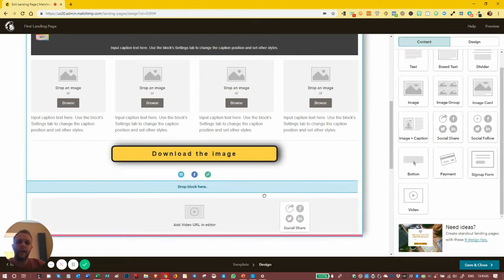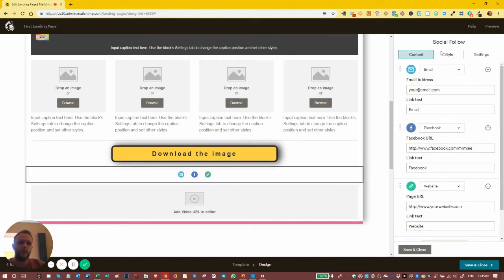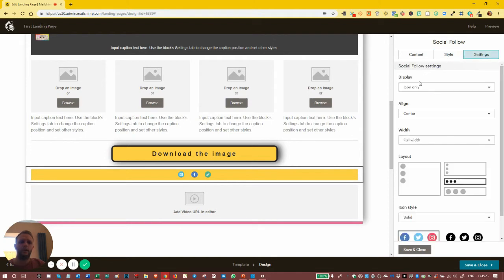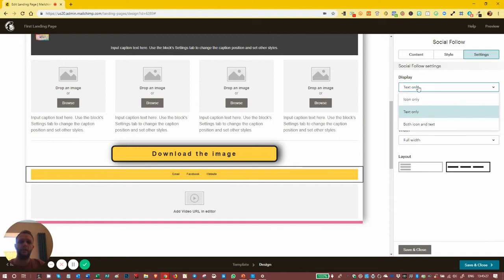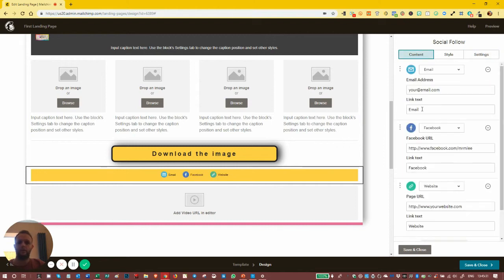The social share is different. Oh, actually, just before we go into that, styles. We can go into the style. We can change things like the container background, like so. We can change the font when there is font in there. There's no font in there at the moment because of the settings. We've got it set to display icon. We can have it set to display text only, or both icon and text. And it shows the text that you've got here.